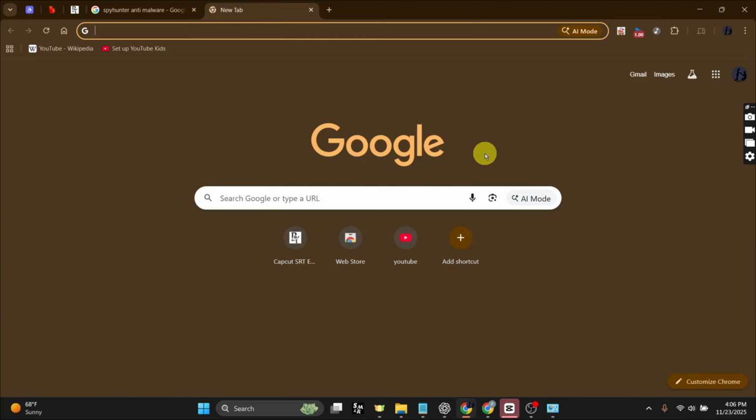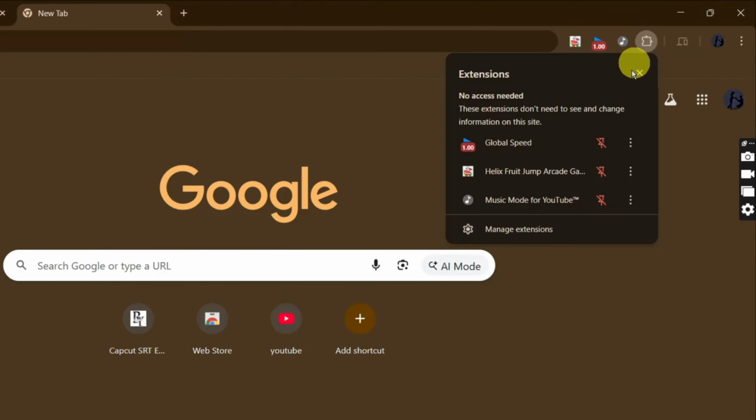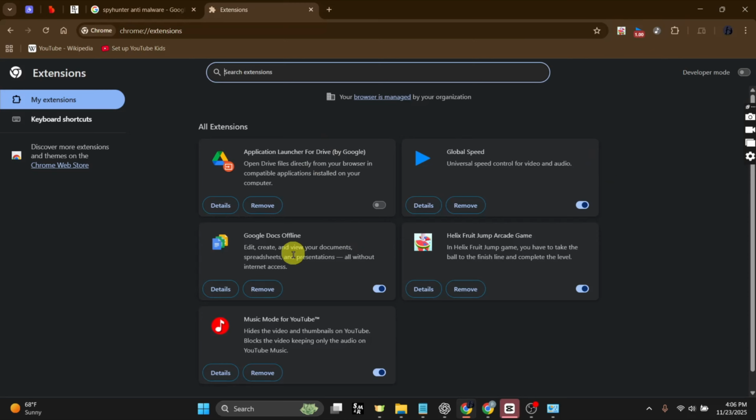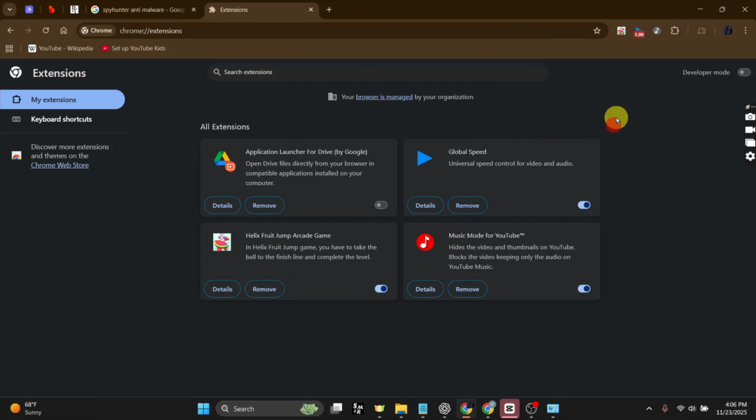Next, check your browser extensions. Go to your extensions on the top right and go to Manage Extensions. If you see some extension that you have not added, don't remember adding, or that looks unfamiliar, just click on Remove and remove them.